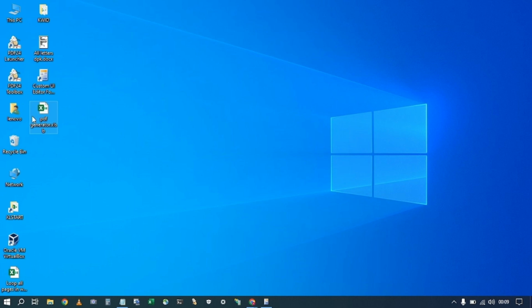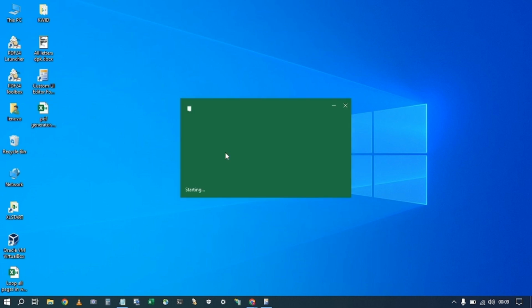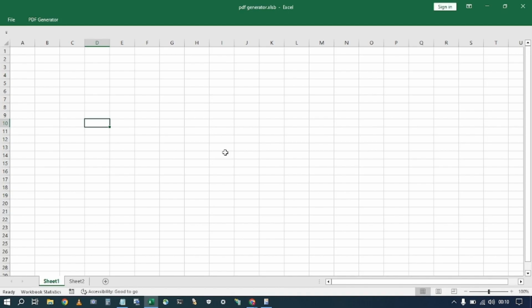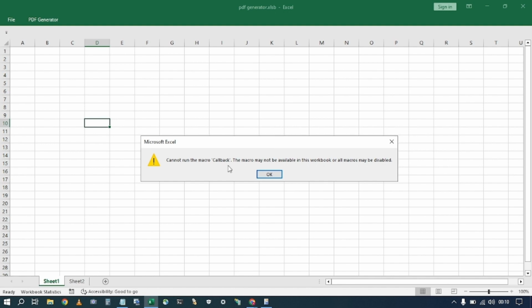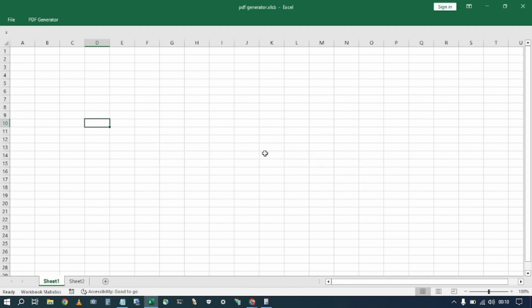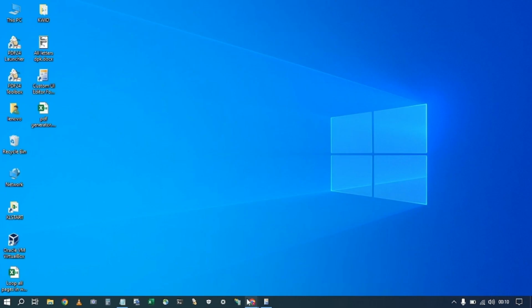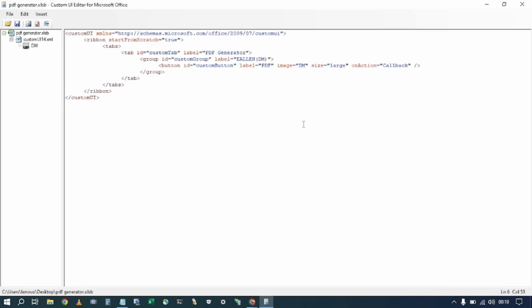Now open the Excel file again. All the tabs have gone because I have made it true, and the file is showing this way, right? But it is not working because I have not assigned any macros to this file. So number one, I need to assign a macro to this file. The name of the macro should be here, right?